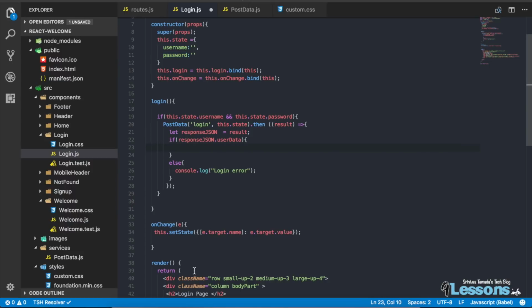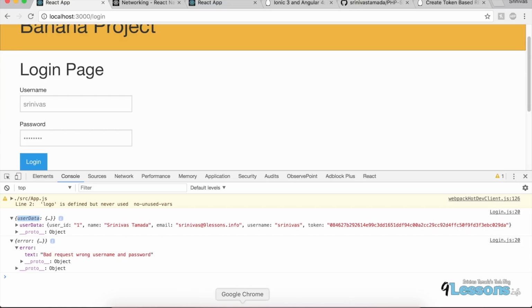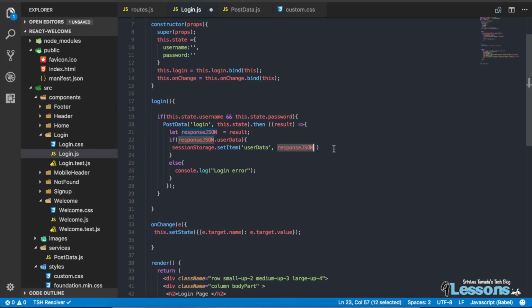As I explained last time, it is local storage. Today I'm going to use session storage. It is a browser session storage function, setItem. Whatever response I'm getting, I'm setting as userData. This is the key for my session storage, and using this key I can call it again. I'm setting the data here, the responseJson. Yeah, so this is good.